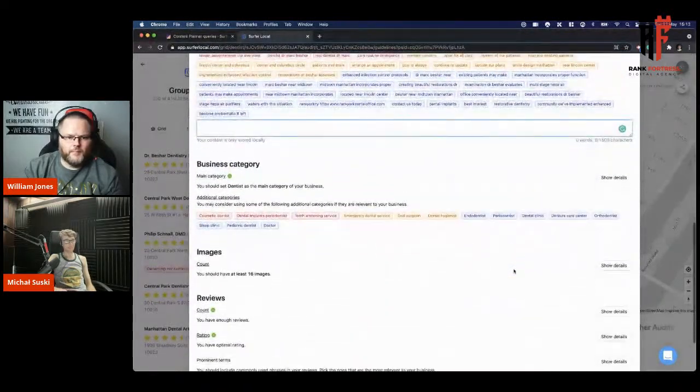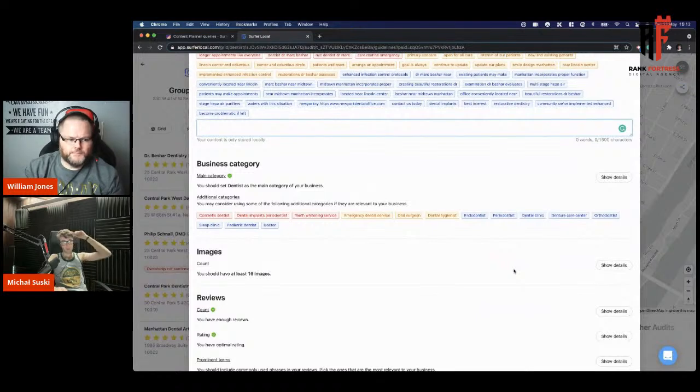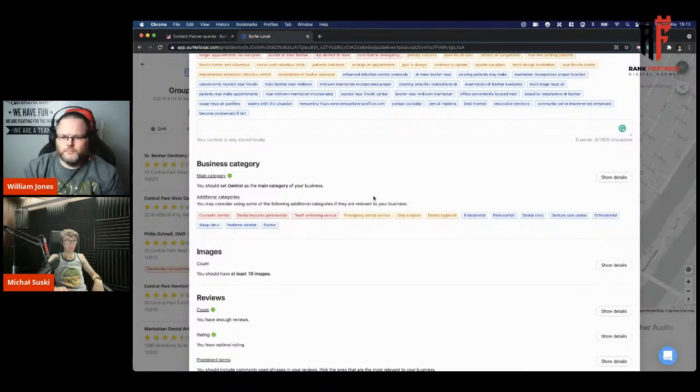Okay, business category. This is extremely important. I know you also have the dentist. That's pretty obvious, and we also have it. So the audit is passed, but there are some additional categories that it will be a good idea to have. And it is just one click and you have it.